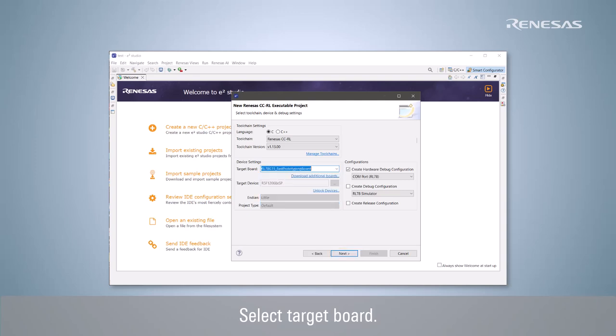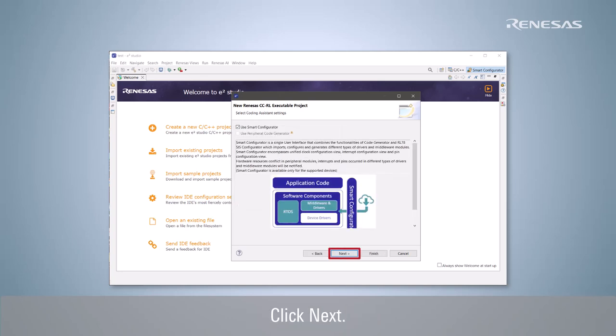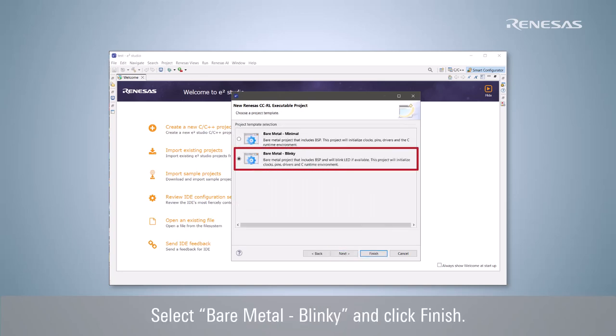For this demonstration, select the RL78/G15 Fast Prototyping Board. Click Next. Select Bare Metal Blinky and click Finish to create the project.